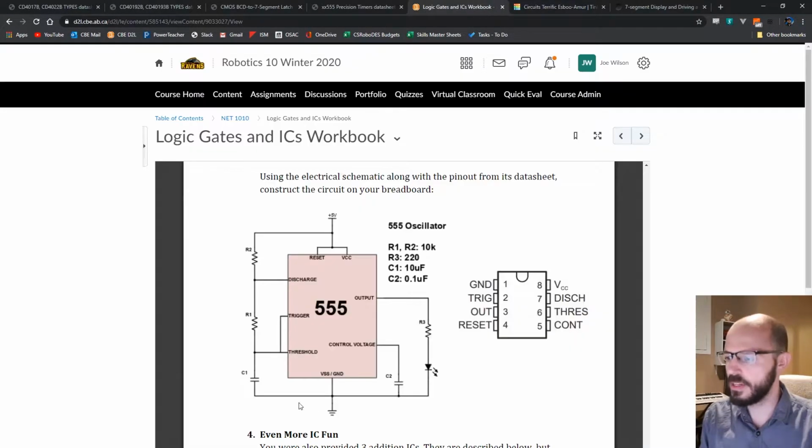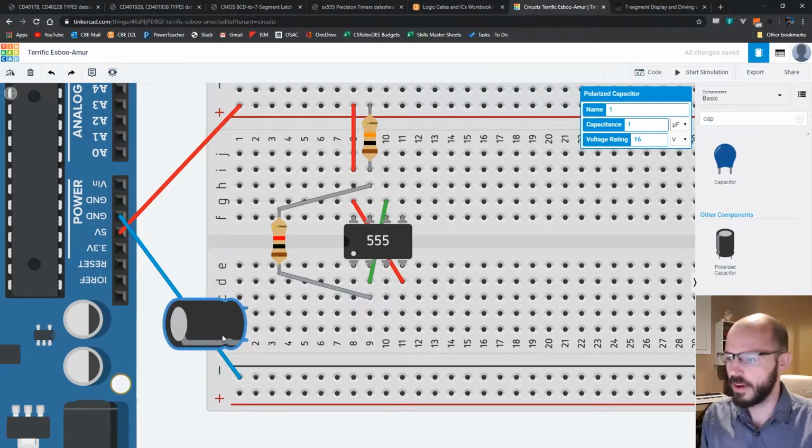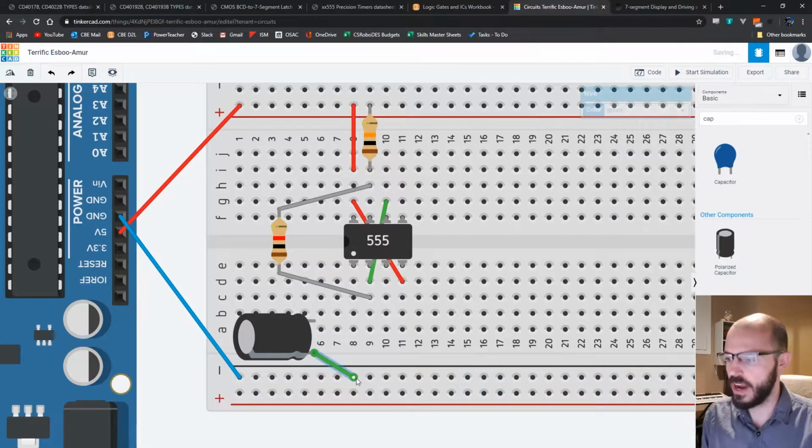And in this diagram, it doesn't indicate the negative, but we do see that one of these sides of this capacitor is going to go to ground. So I'm going to make sure I hook up my negative leg of this capacitor to ground. The positive leg of the capacitor can go to threshold or trigger. Let's see what makes sense here. I'll bring the negative to ground, and probably makes the most sense just to connect the positive here to pin 2, which is the trigger pin.